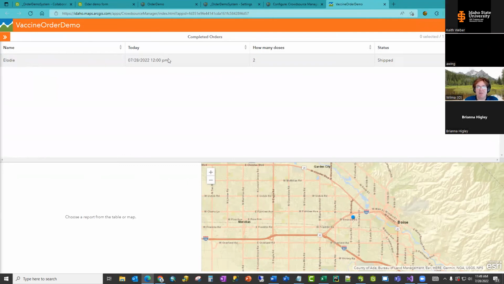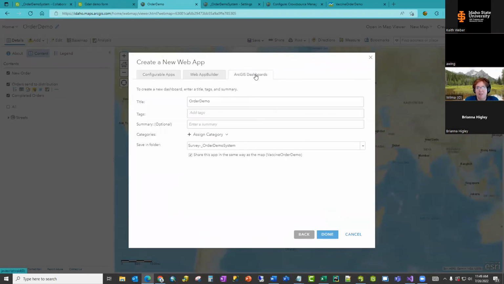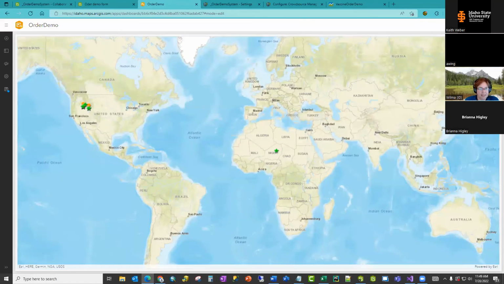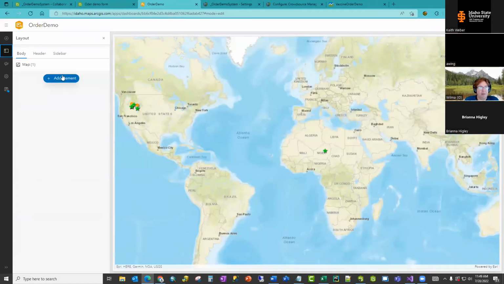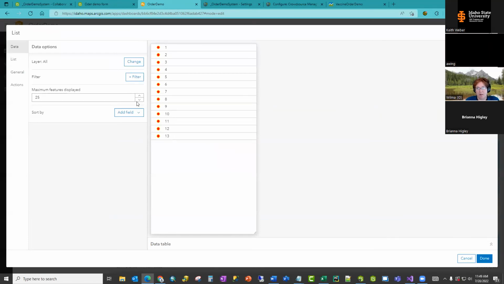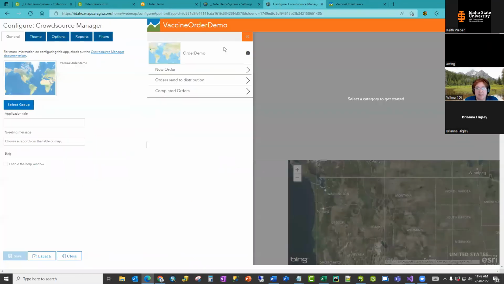So I'm going to go back to my map. I'm going to share it. And then I'm going to create a web app, go to the dashboards, and just click done here. And what I can do is go ahead, add some elements. So let me go add a list. And in this case, this is why I kept the all, because they're still on there. We didn't symbolize that particular layer, so we can go back and actually do that.